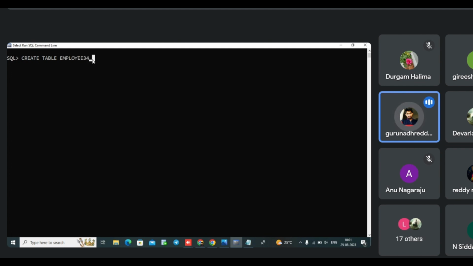So next, click enter. This is the line number. I did not mention these two; they came automatically. Then open the bracket. Inside the bracket, whatever fields you want in the employee table, we have to mention.